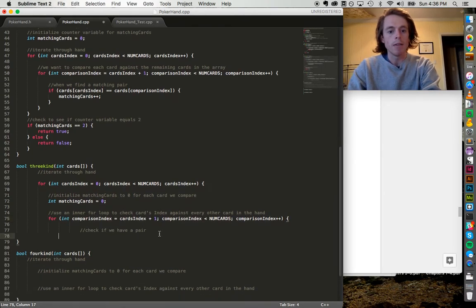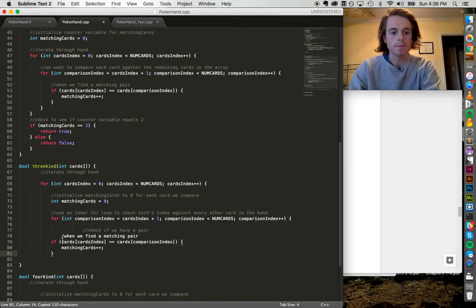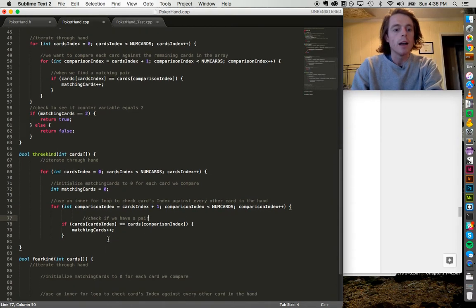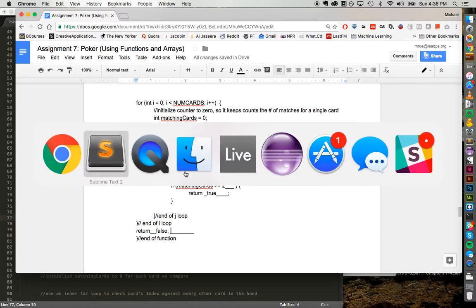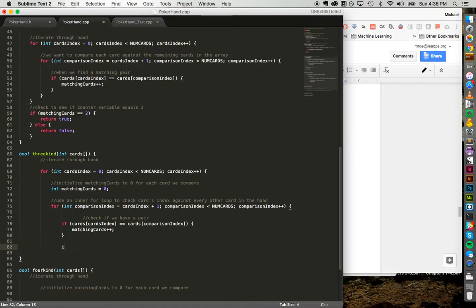And then if we find a pair, we will increase this matching cards counter variable. Great. And the next thing we wanted to do is check inside of our comparison for loop if matching cards is equal to 2, because we'll know that if we have a 3 of a kind, it's equal to 2. If this condition is hit, we know that we have a 3 of a kind, and we can return a Boolean already for this function, which would be true.